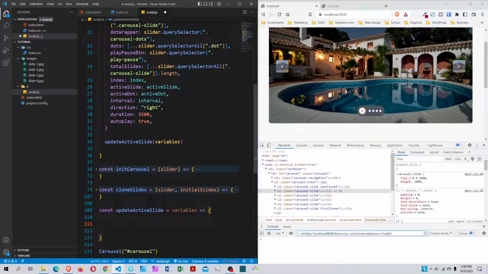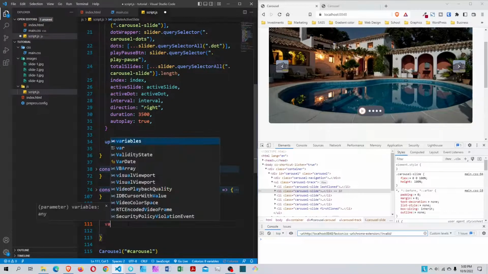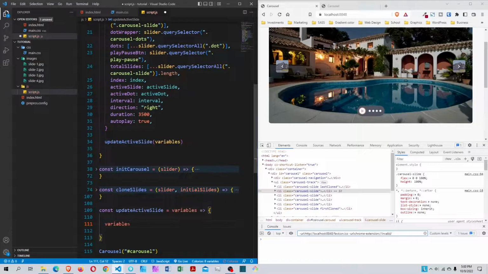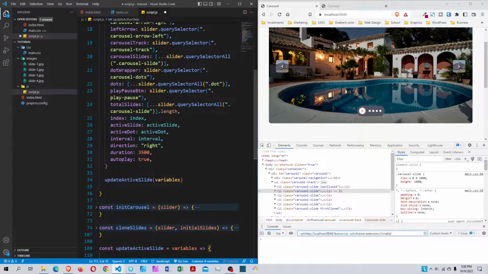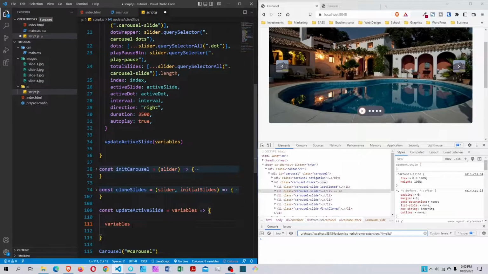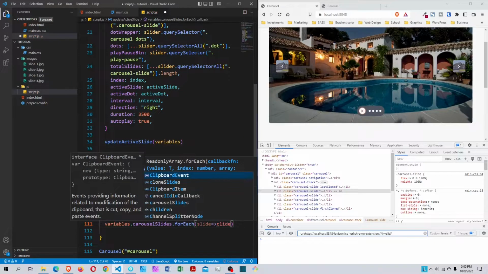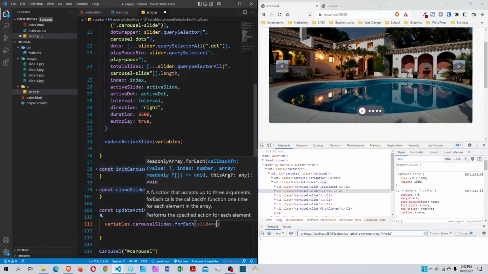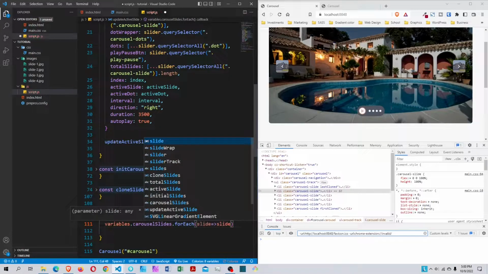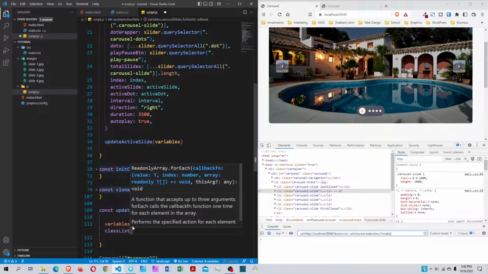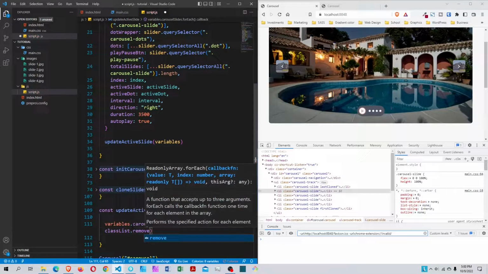So I'm going to get my variable. And inside I'm going to access the cursor slides, which is this one that represents all these slides right here, as an array. So I say cursor variable dot cursor slide forEach slide, this slide classList.remove active.